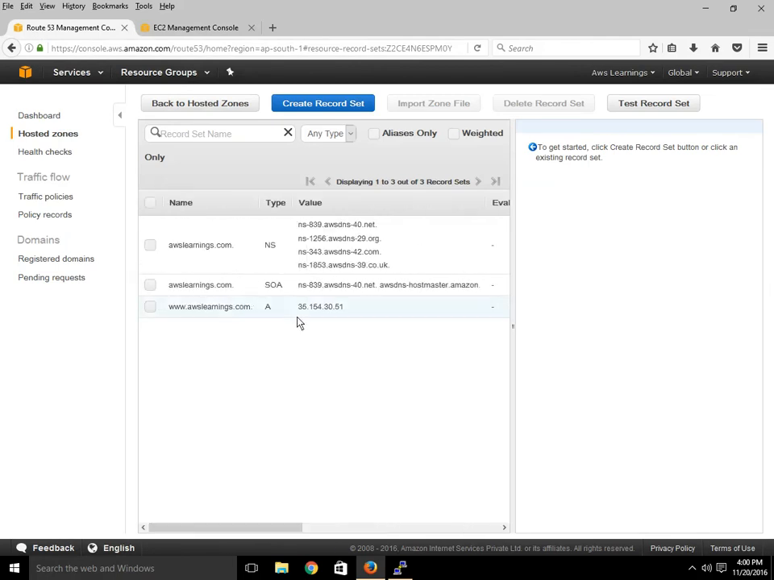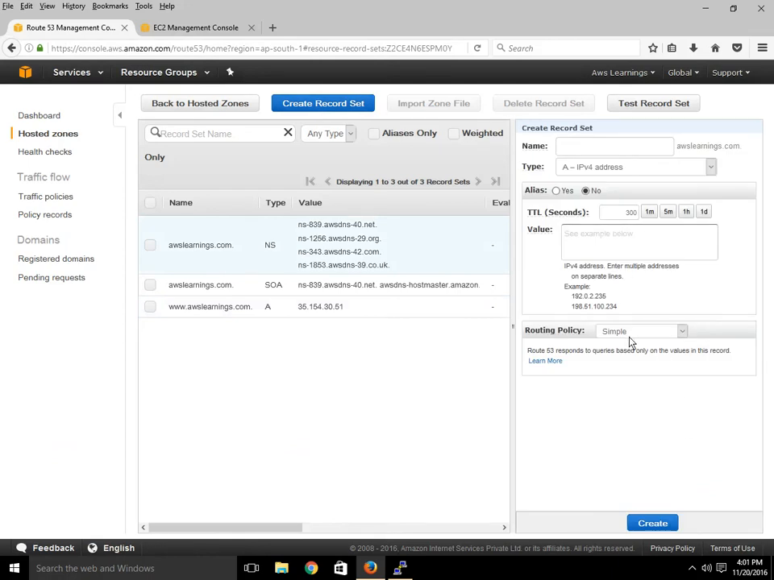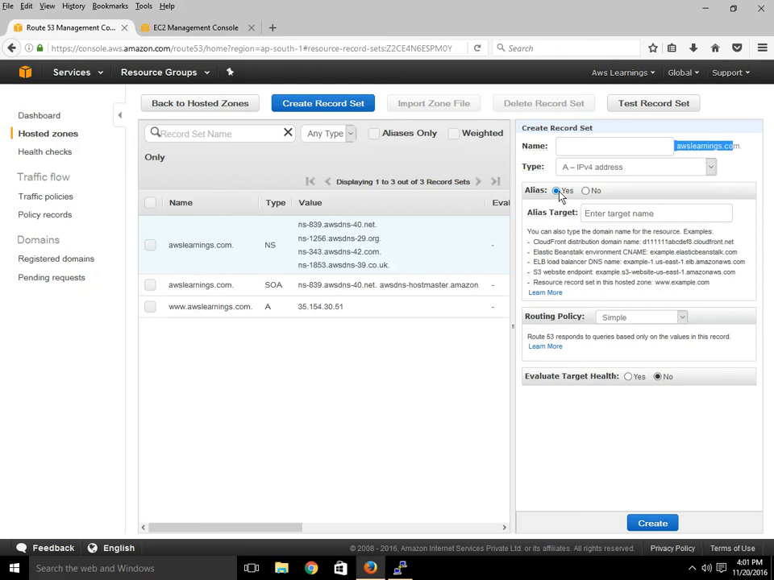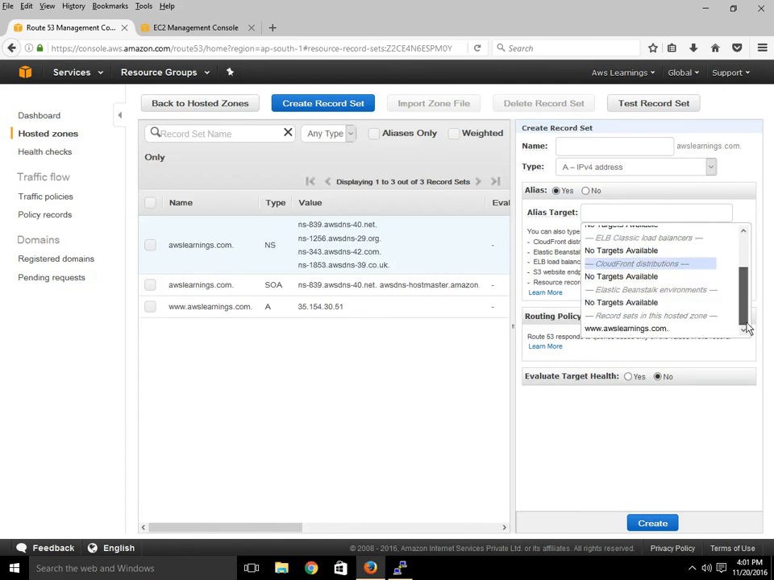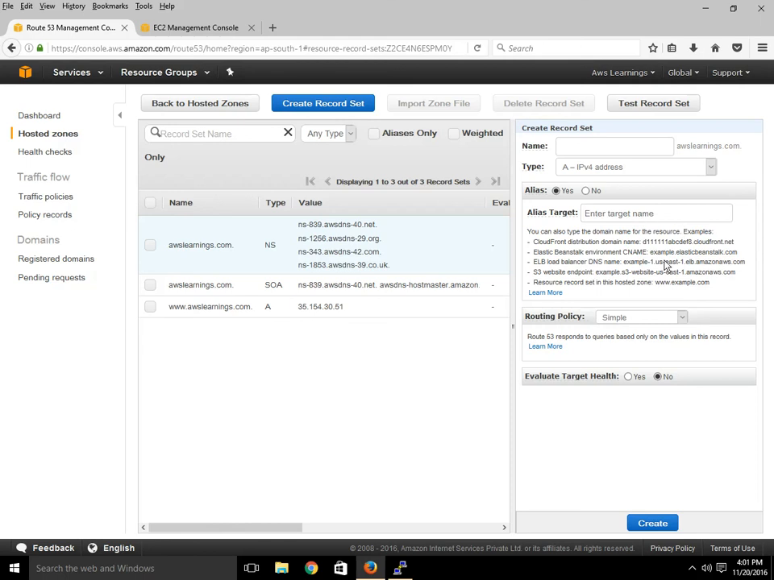That is cool. Apart from this, if I want to create other policies like weighted, latency, failover, I can set them up here. If I do have any load balancer and I want to map it, that is very easy in AWS. What I need to do is choose the alias option here, and in the target I can see whatever my load balancers are available, or whatever my CloudFront distributions are available. According to my requirement, I can choose this one.